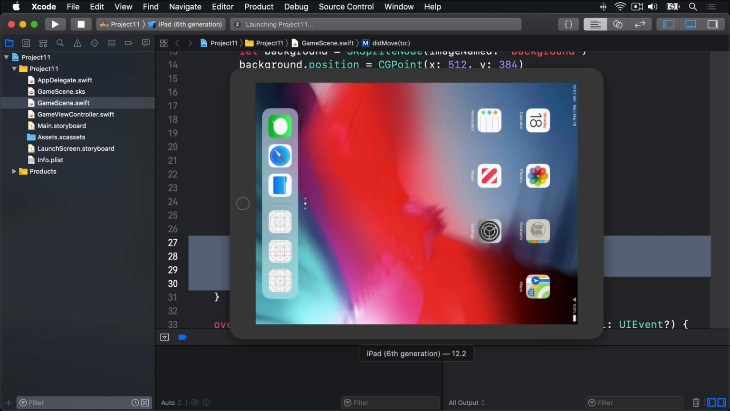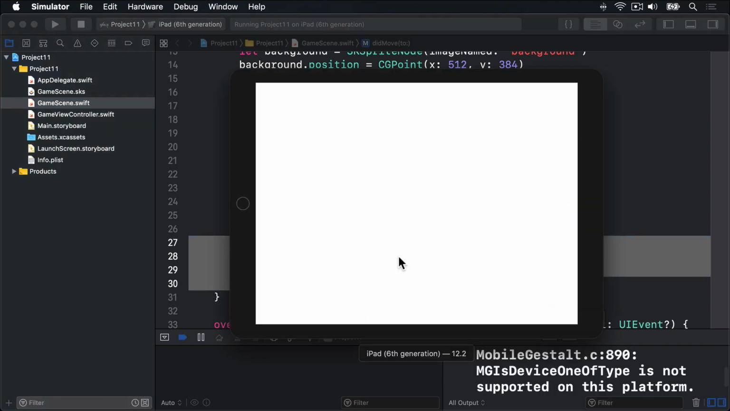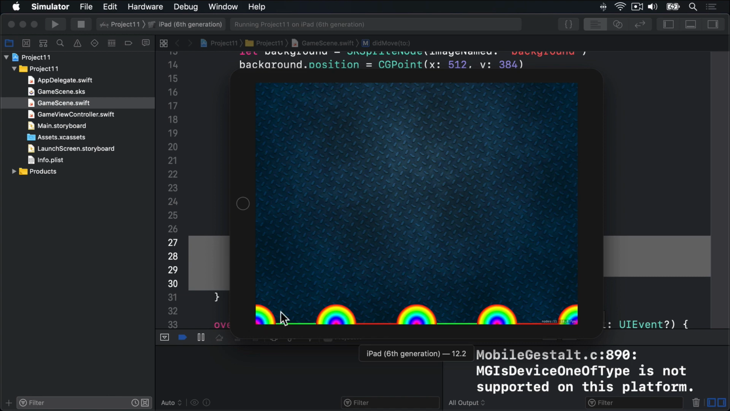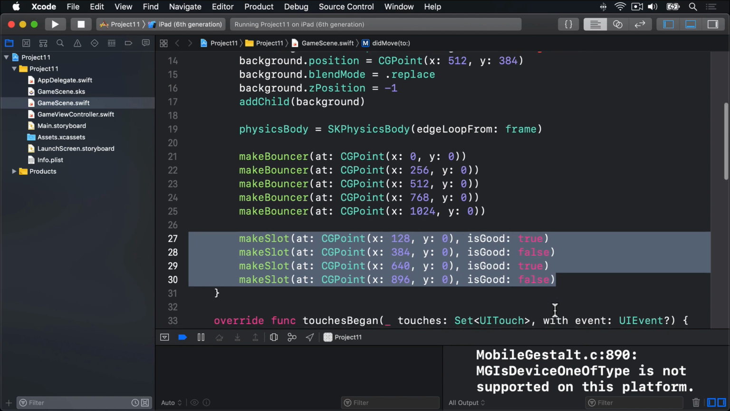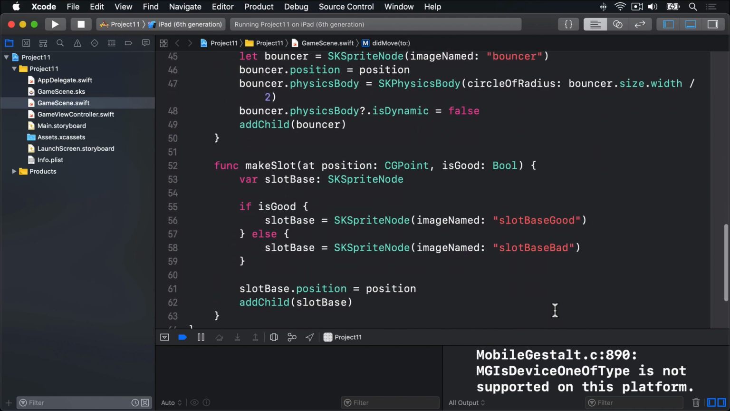It's worth running the program just quickly, just to make sure it's all looking correct. So you can see a good slot, bad slot, good slot, and bad slot. Now, one of the obvious but nice things about using methods to create the bouncers and slots is that if we want to change the way the slots look, we have to change it in one place. For example, we can make the slot colors look more obvious by adding a glow behind them.